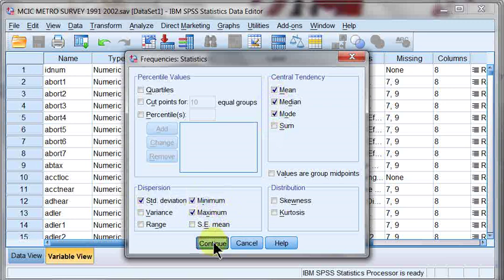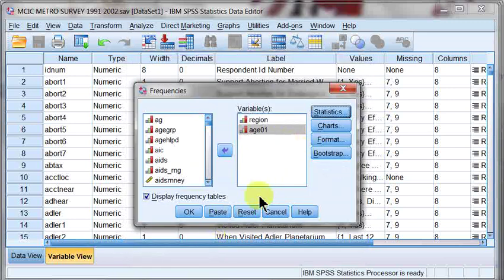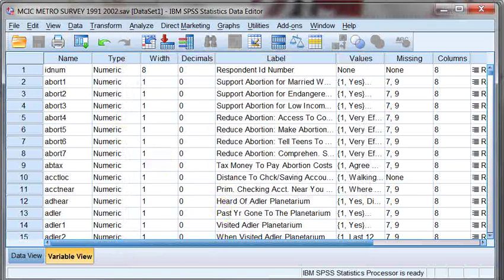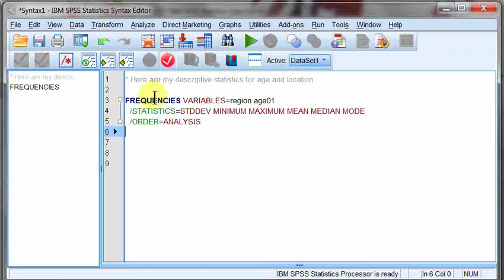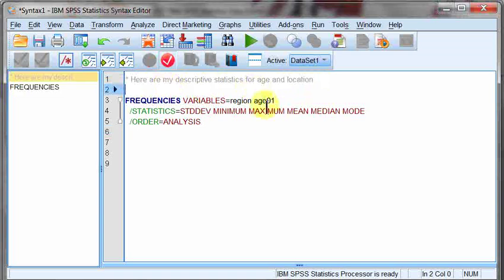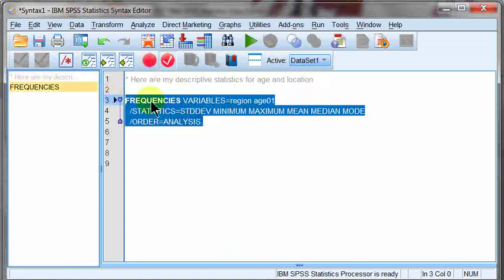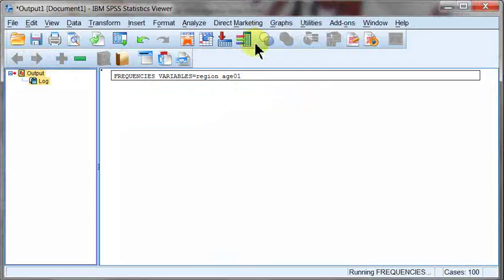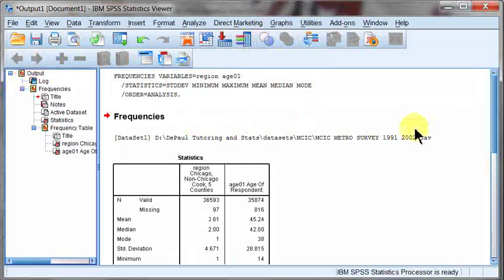Click continue. And then I usually ask that everybody puts their code into the syntax, so go ahead and click paste. If you would have clicked OK, it would have just run the frequency command for you right away, but by putting in syntax, we're able to take notes, and as you can see, I've already got a note up here that says, here are my descriptive statistics for age and location. That way, when I save it and I look back, I can see what I was doing, and I just select my frequency command. I go ahead and run it, and here's my output.